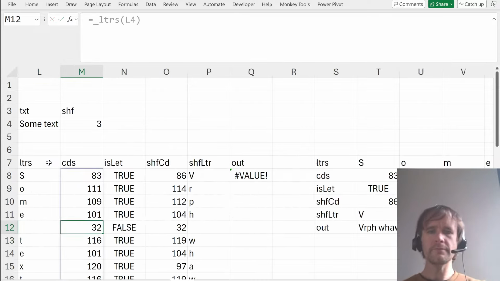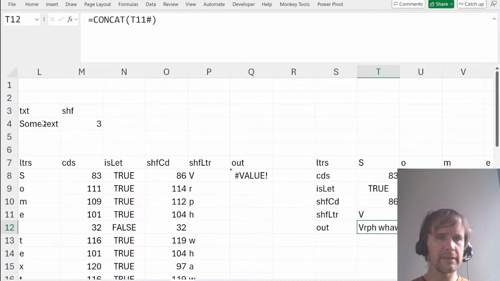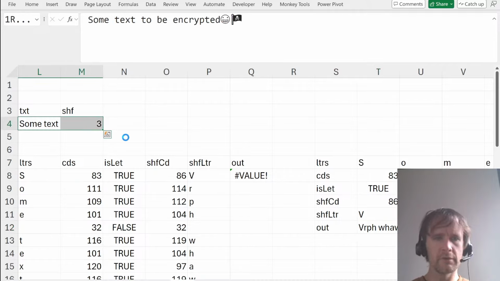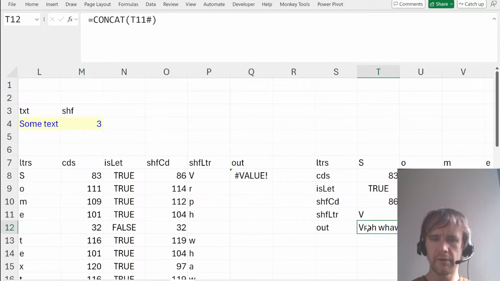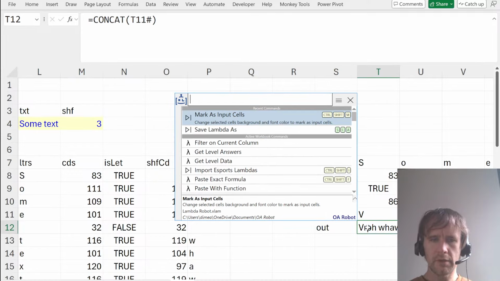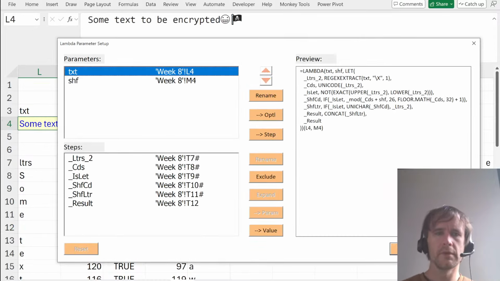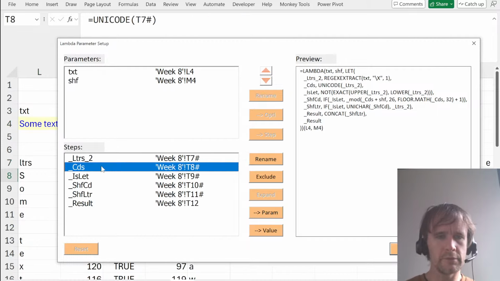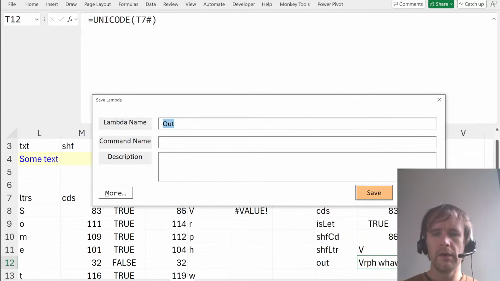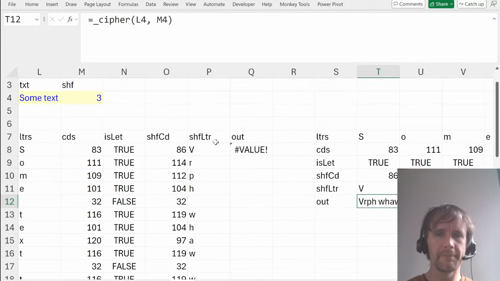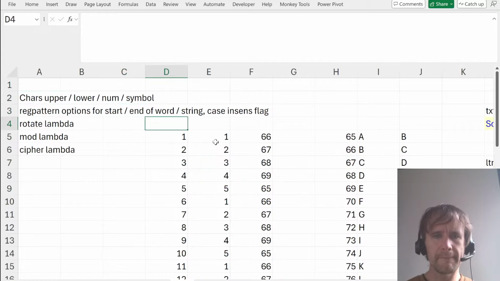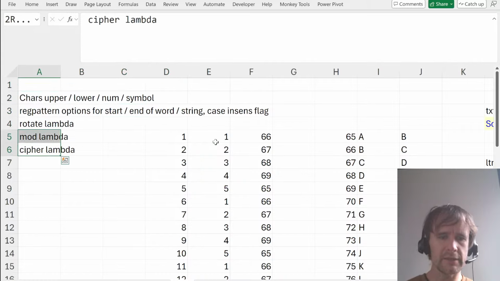Cool. All right. Is that it? No, I want to mark these as inputs. And then save lambda. So let's see what we got. Got letters to codes, islet. That all seems fine. Okay, and I'll call that cipher. All right, so that's that done and that done.